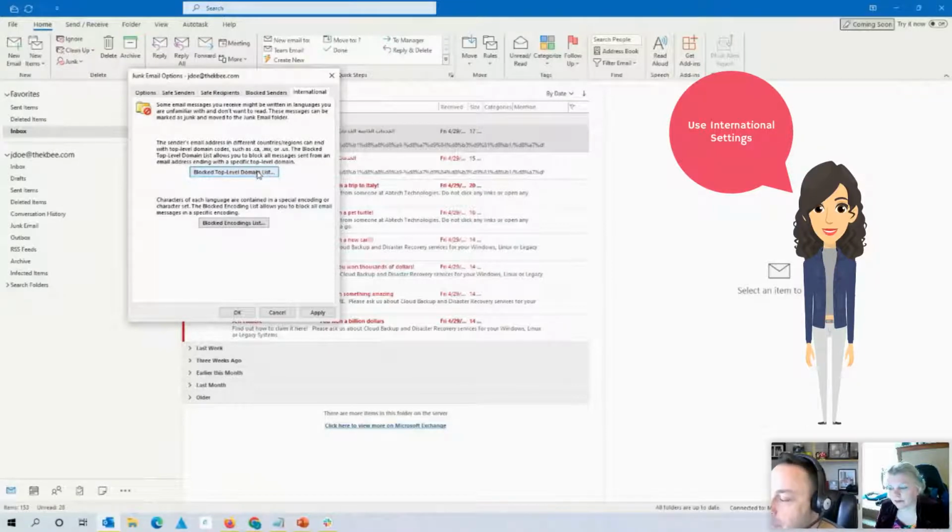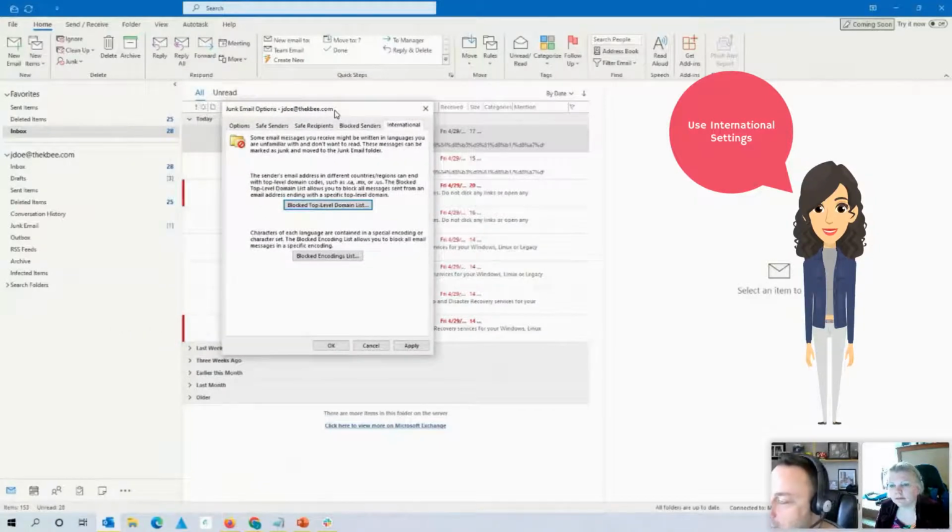Especially if you don't work with anyone from that region or anyone internationally, this is a pretty safe option for you to use, and it could dramatically help limit spam messages coming in from other countries.